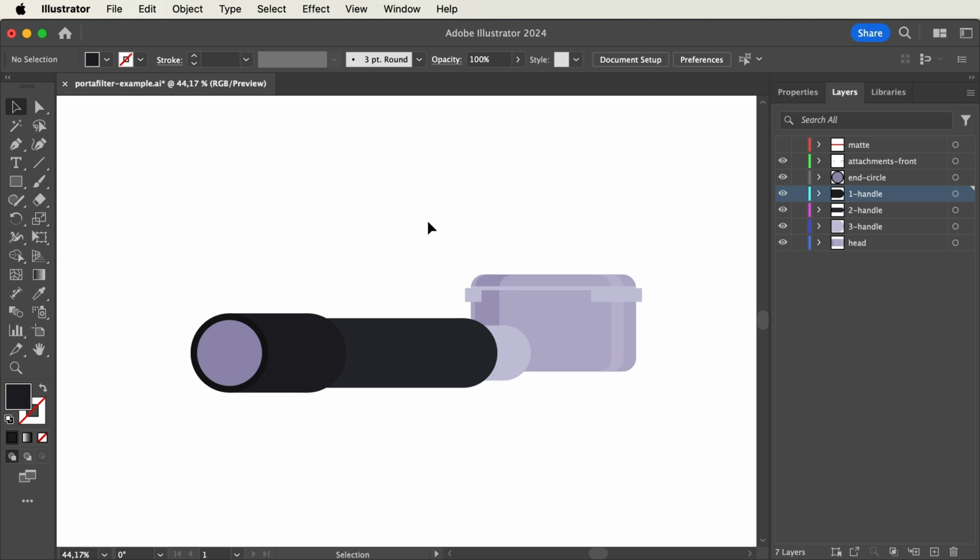To properly execute this animation, we need to start all the way back in Illustrator where we have the design of the handle. If you want to follow along, you can go down to the description to purchase the project file for this entire animation.